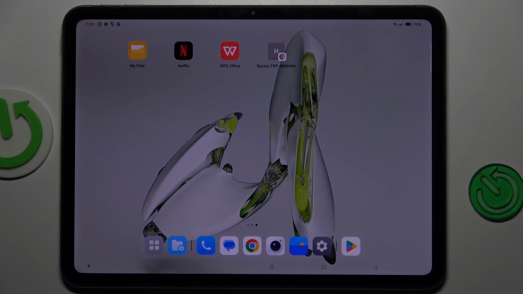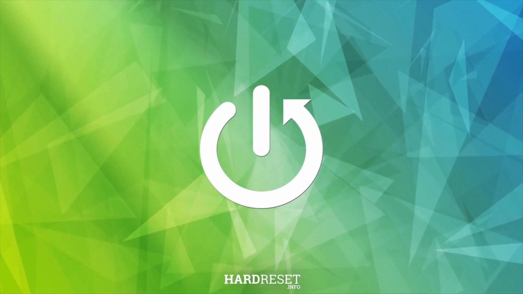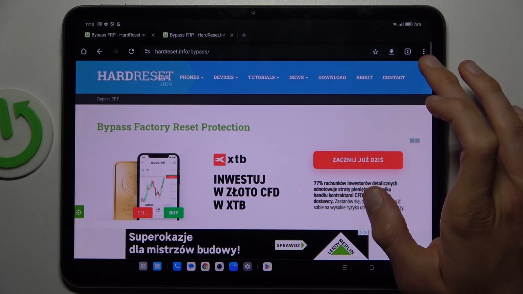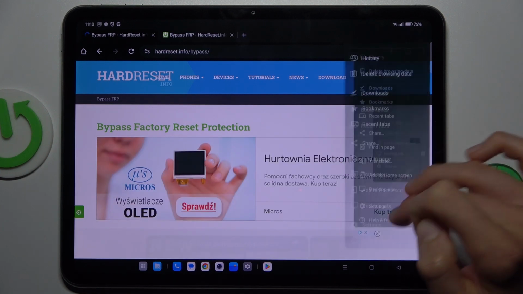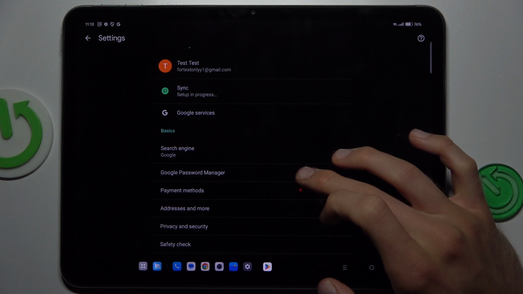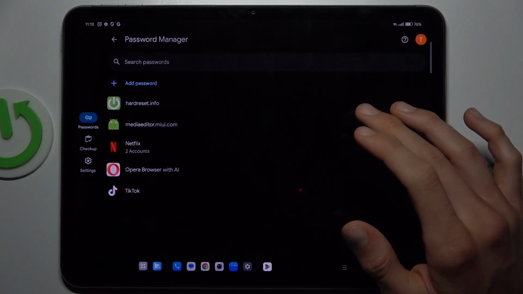Today I have OnePlus Go Pad and I want to show you how to manage your Google passwords on this device. To do that, open Google Chrome application, tap on three dots on the right corner and there settings. In it, we tap on our password manager and there we have passwords which our smart device saved.